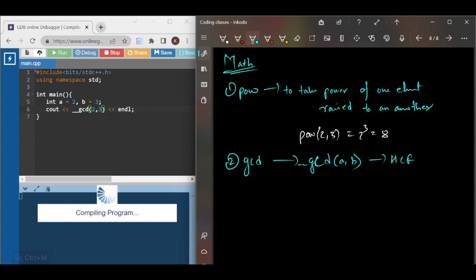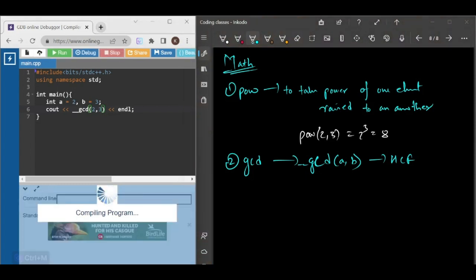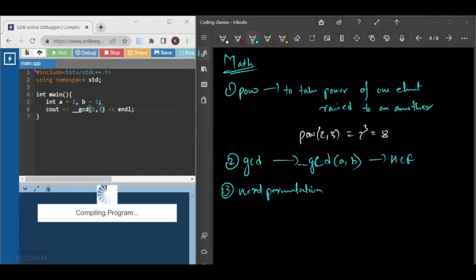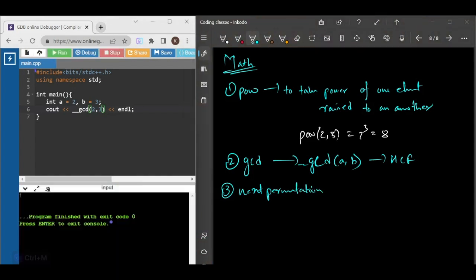It's taking a lot of time to compile. I'm having some issues with internet, so that may be the reason. So this is it for GCD, and you have another property like built-in popcount that I've mentioned in the document. Not very necessary, very rarely we use it. And we have next permutation. All right, next permutation. This is a very important concept. So I would like to mention that yeah, got the internet back. Let us see now. So GCD of 2, 3, yeah, okay.